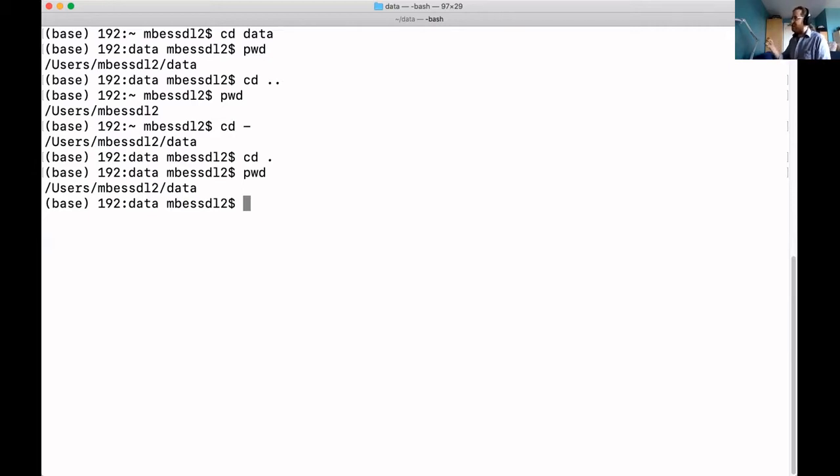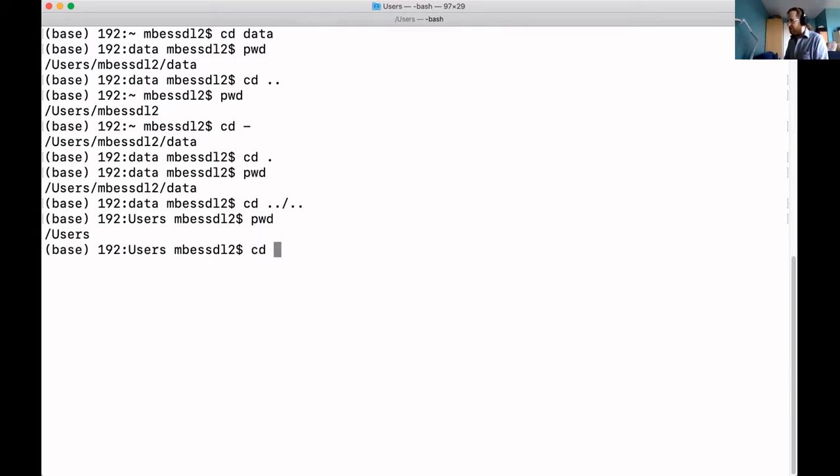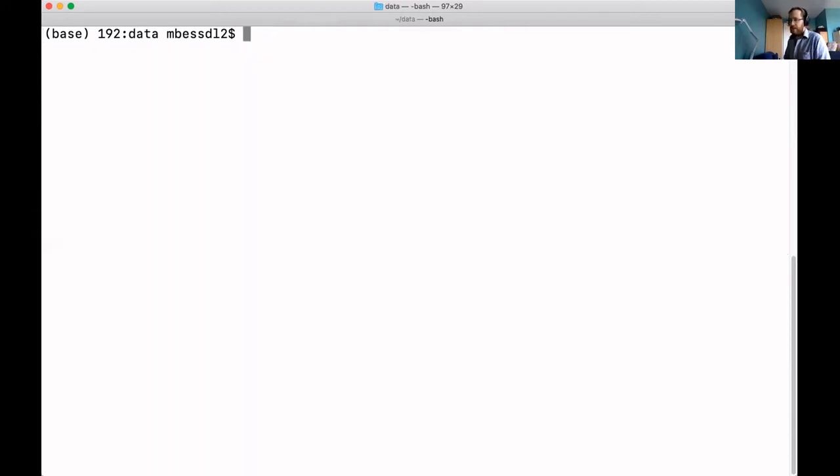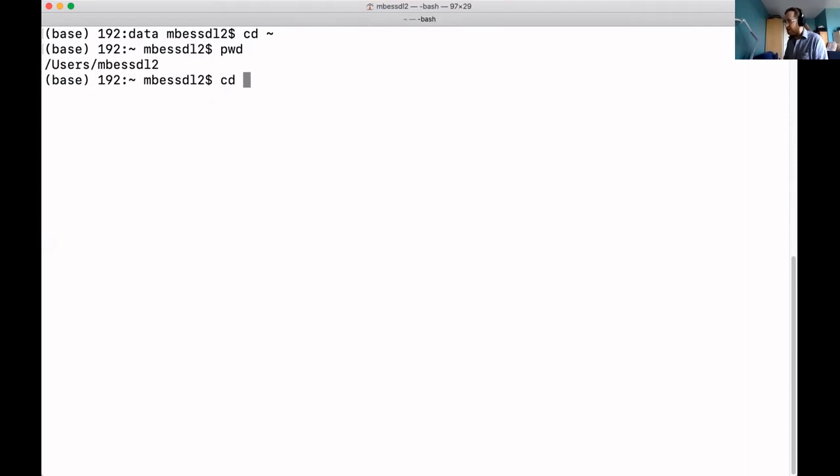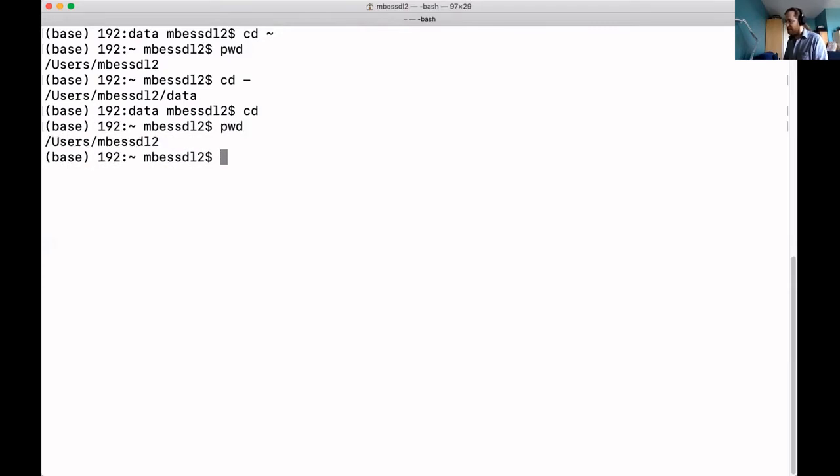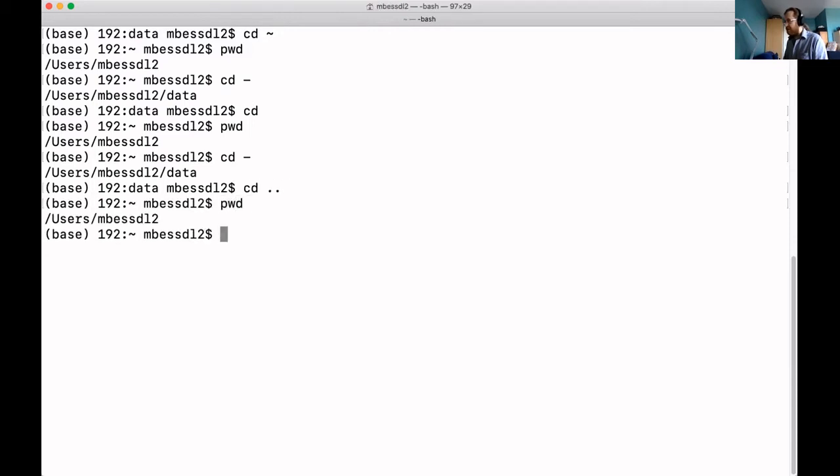cd slash dot dot will take you too far down, so that will take you into your users directory. Now cd tilde will work because that takes you directly to your home directory. Same for cd. Those are both commands which take you directly to your home directory. And also cd dot, as we said, gives us this location.